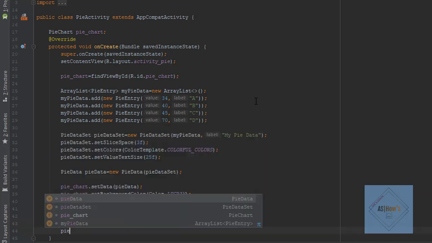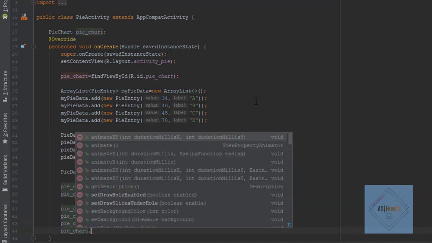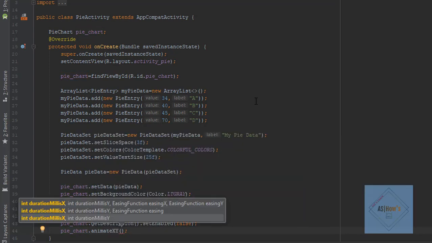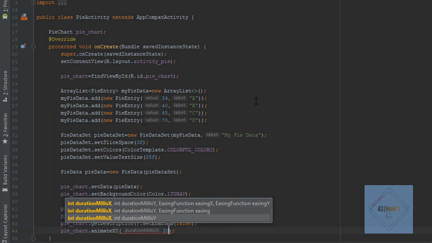Now lastly comes the animation part, so I will write here dot animateXY, and I will write here the time in milliseconds, so we will write here 2000, 2000.